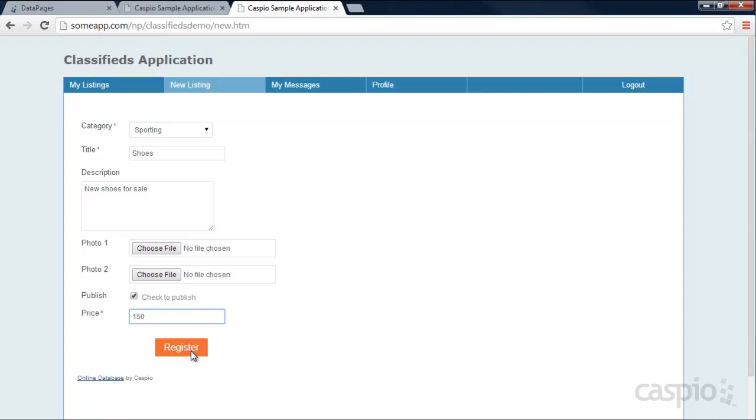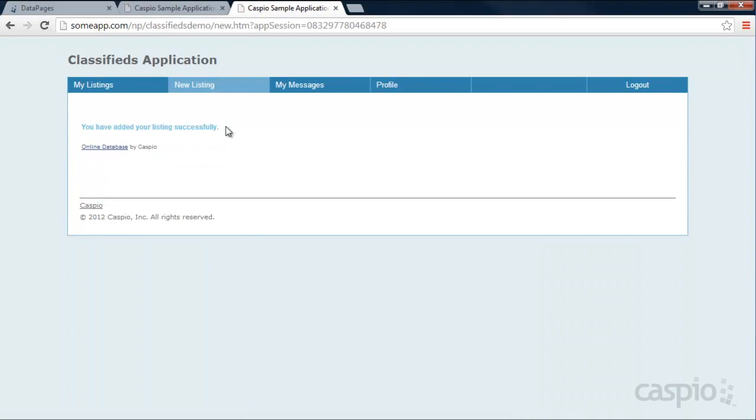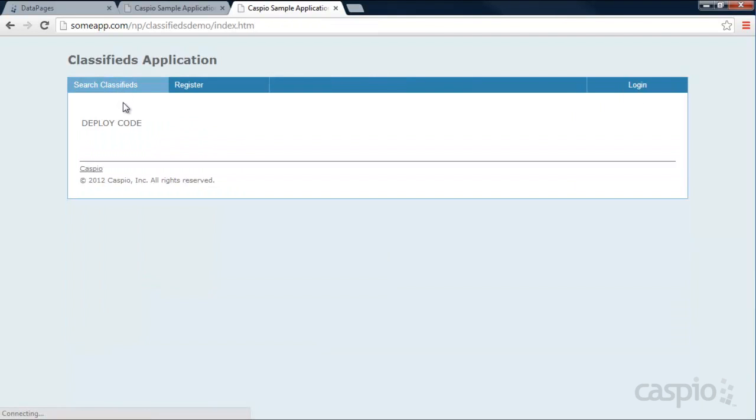I can rename this label to say Submit or Add Listing, and I will show you how we can do that. I purposely left it out like this so I could show you how to change the label inside a button. So I'm going to click on Submit. There's my confirmation message.